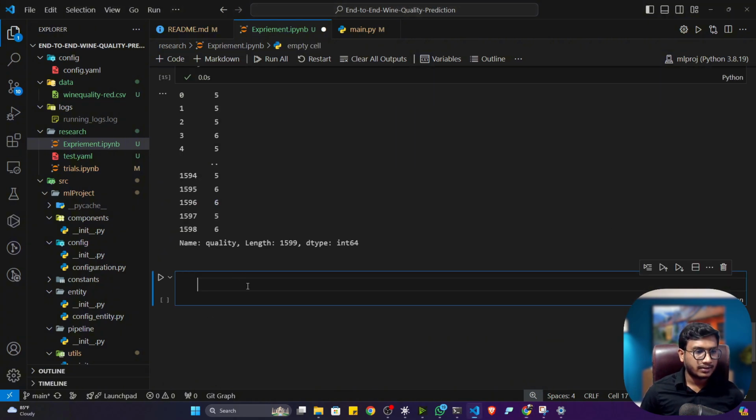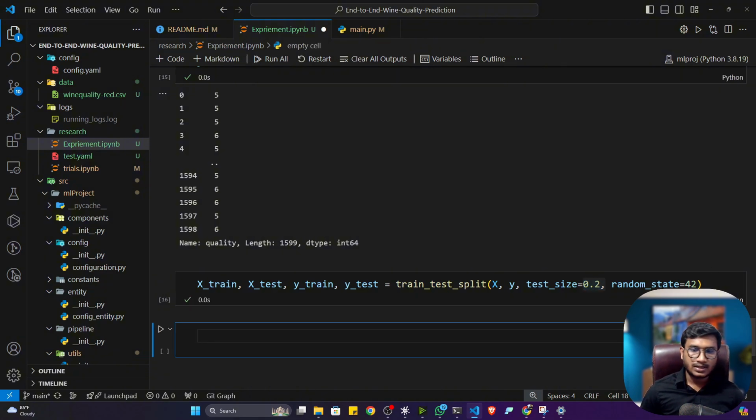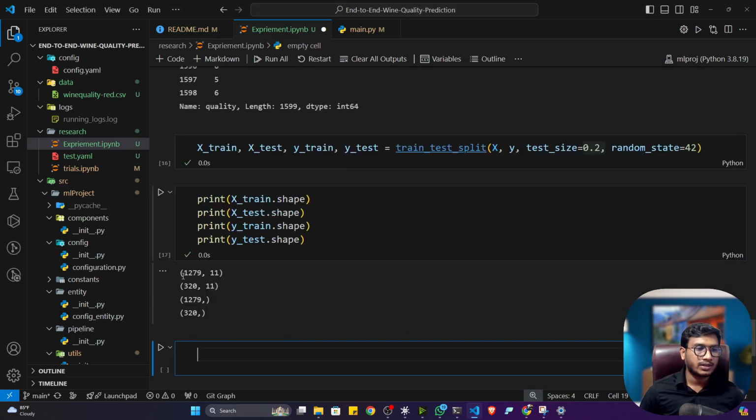Now let's perform the train test split. So it will give me X_train, X_test, y_train, y_test. So here I'm using 0.2. That means 20% data I'm keeping for the testing and 80% data I'm keeping for the training. So this is my final result after doing the train test split.